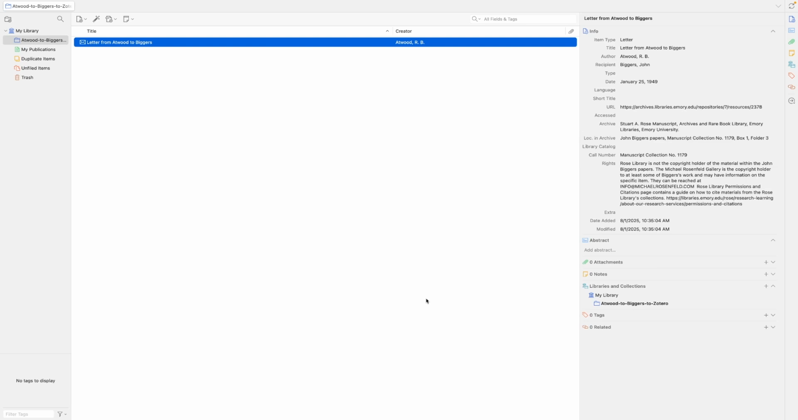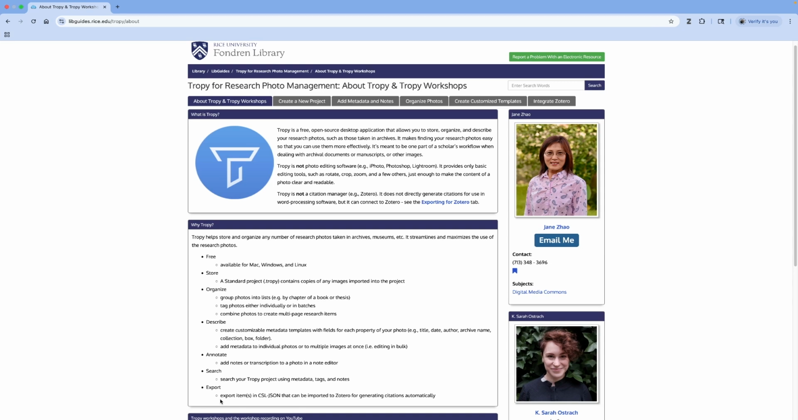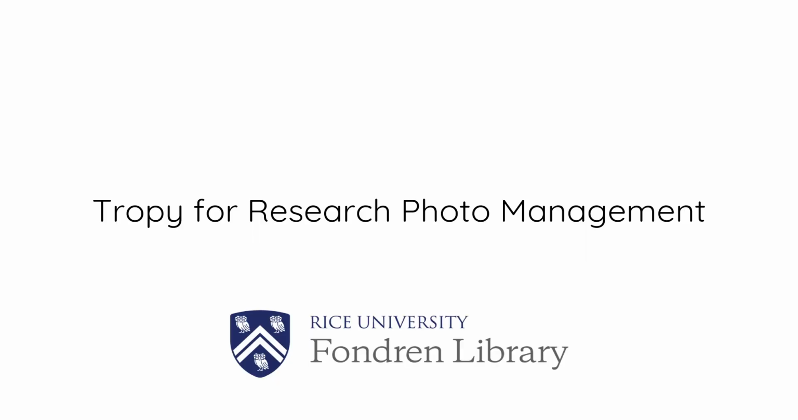That's all about how to export Tropy items to Zotero. For more up-to-date instructional materials on Tropy, go to our LibGuide page. Have fun diving into your research photos with Tropy.